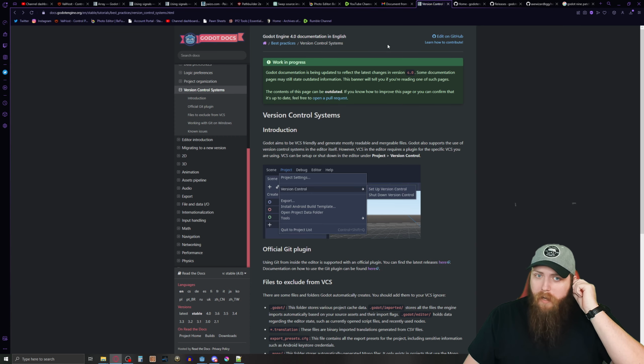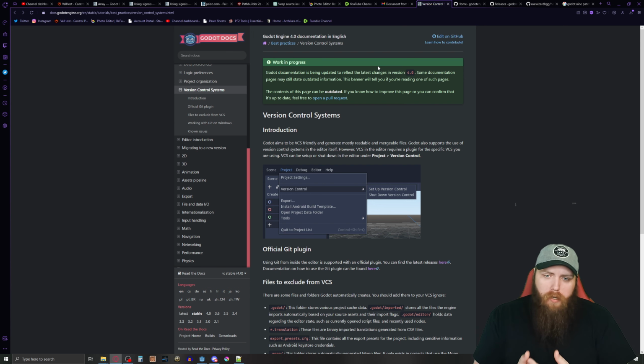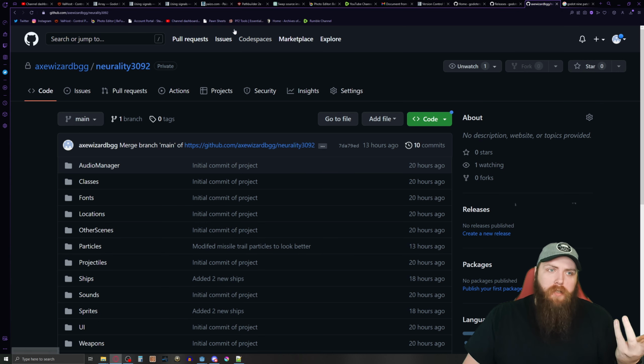Let's look at the documentation. So what is version control? Version control allows you to control the versions. It's sort of change management. It allows you to track what changes you make to your project. And the most popular version control system is called Git.